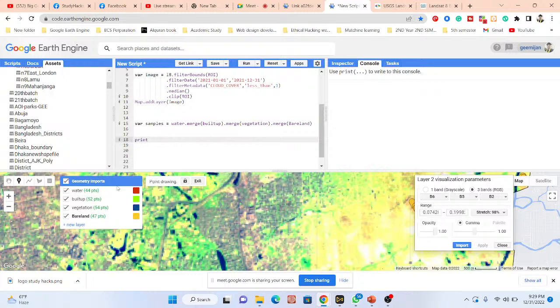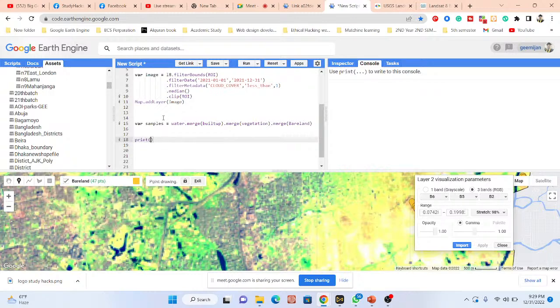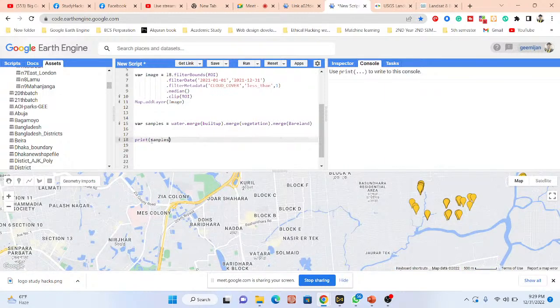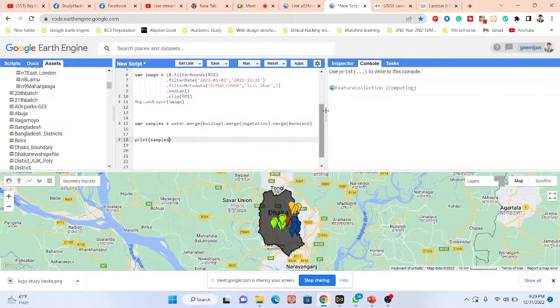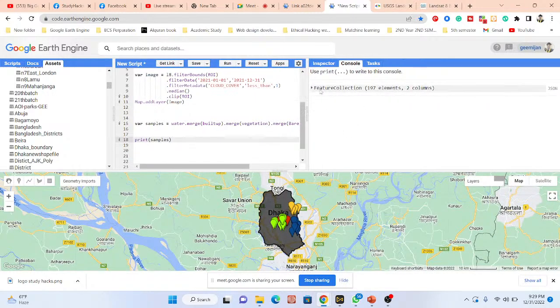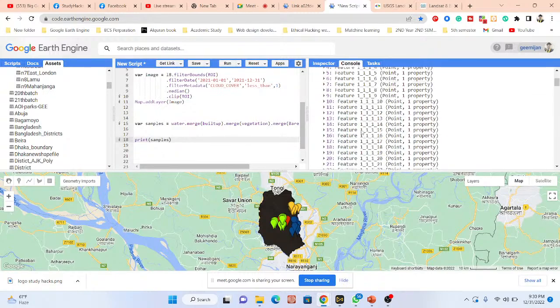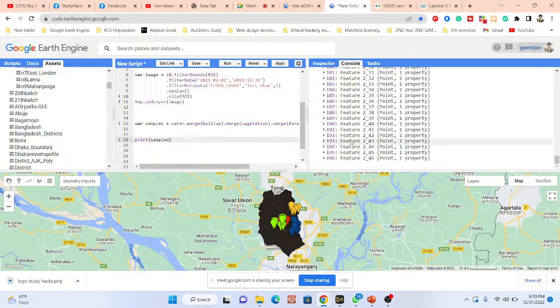Okay, so now I want to check my training sample. I simply print this sample, copy and paste here, and click run. Now I can get all of the information about my training sample which I merged. Here you can see I get a total of 197 training points for all of the classes, and I get the column and feature. When I click on the feature, I can see all of the training points.